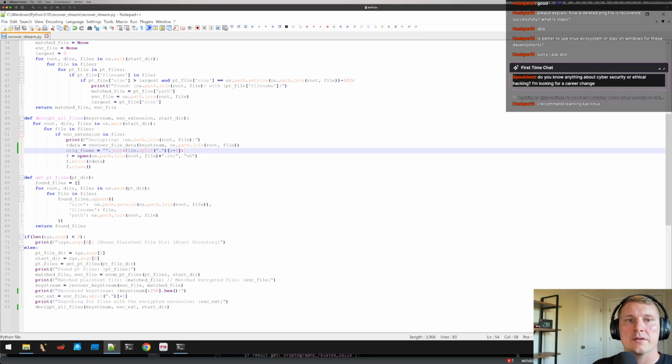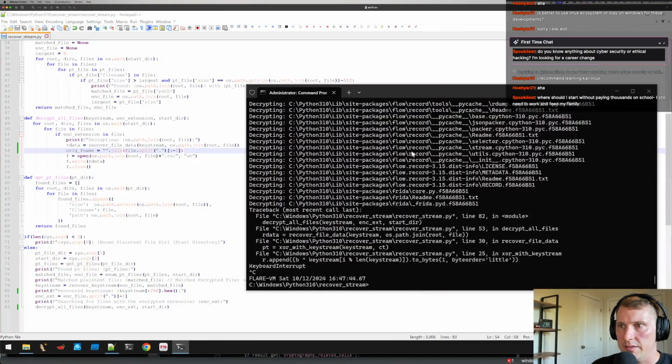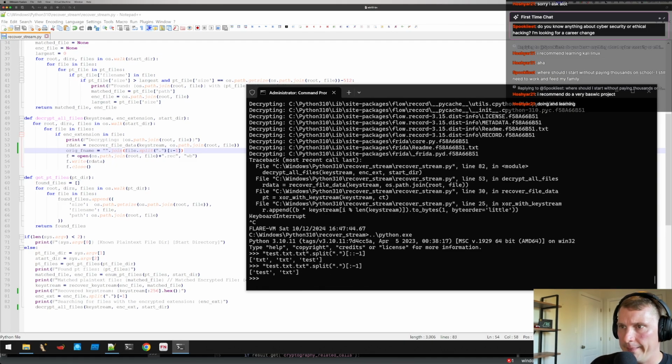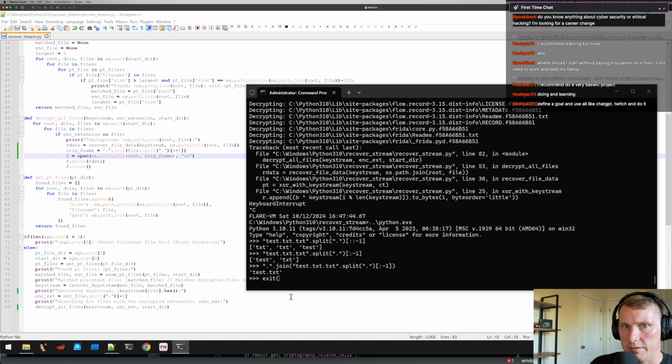Is it better to use Linux ecosystem or stay in Windows for these developments? So I was using my host operating system, which is OS X, for the development. But now that I'm just editing and testing this on a Windows system, which is where the ransomware was running, I'm just using Windows for this right now. But usually I develop on OS X. Okay, so the original file name, I think that should work. So that's reversing them. Yeah, okay, so that's correct, what I did. And then I'm just gonna get this running and then I'll see what you guys said.